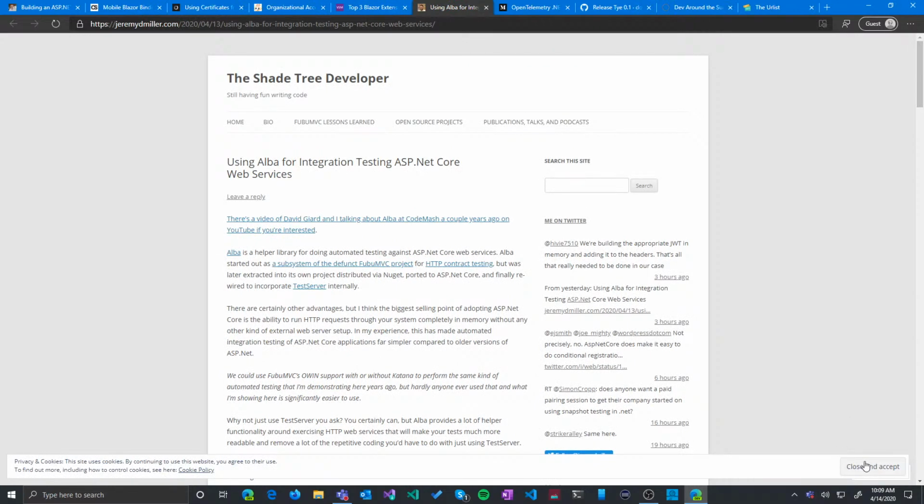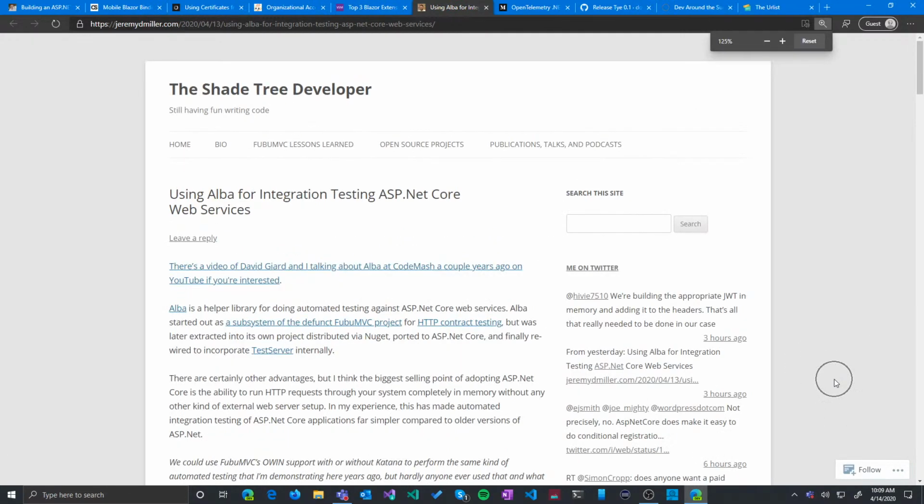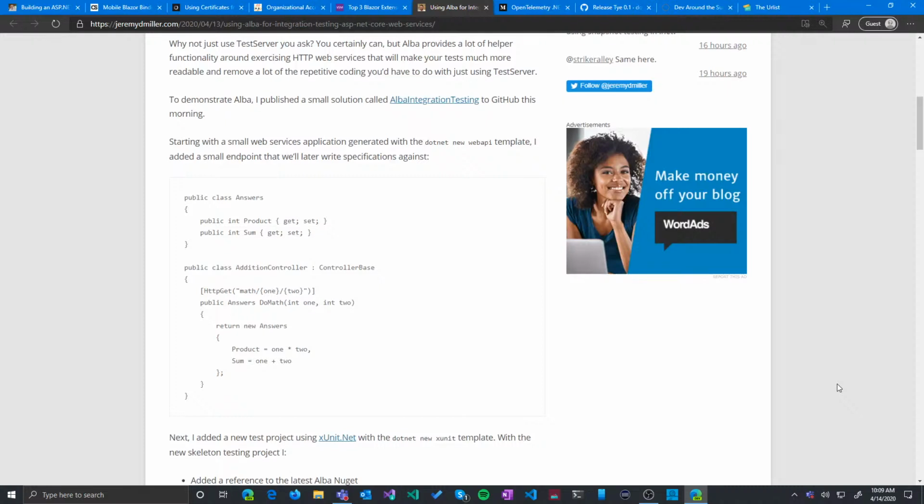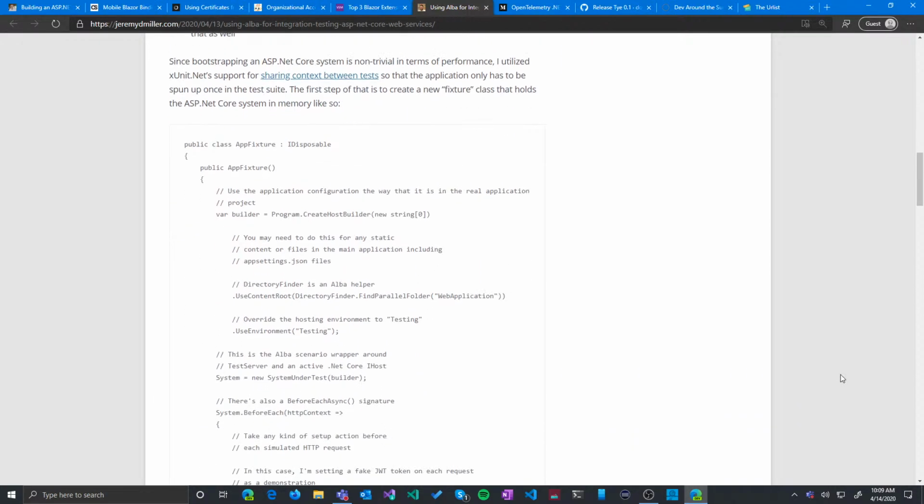Okay, Jeremy Miller writing about using Alba, which is a library he writes for integration testing with ASP.NET Core web services. So here, this is really cool. He's had the Fubu MVC project for years, and a lot of cool things that were built as part of that have been kind of moved over. So here he's talking about HTTP contract testing. And so the idea here, he kind of walks through an example, doing a simple math API, and just kind of talks about how he creates some reusable infrastructure so that his tests are a lot more lightweight.